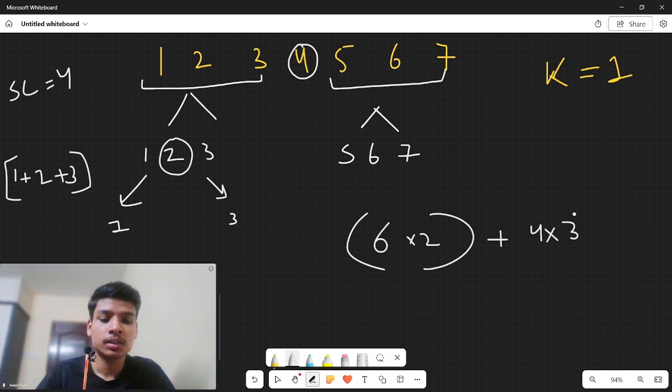Or I can say the number of segments into which I have divided it. What are the number of segments? 1, 2 and 3.